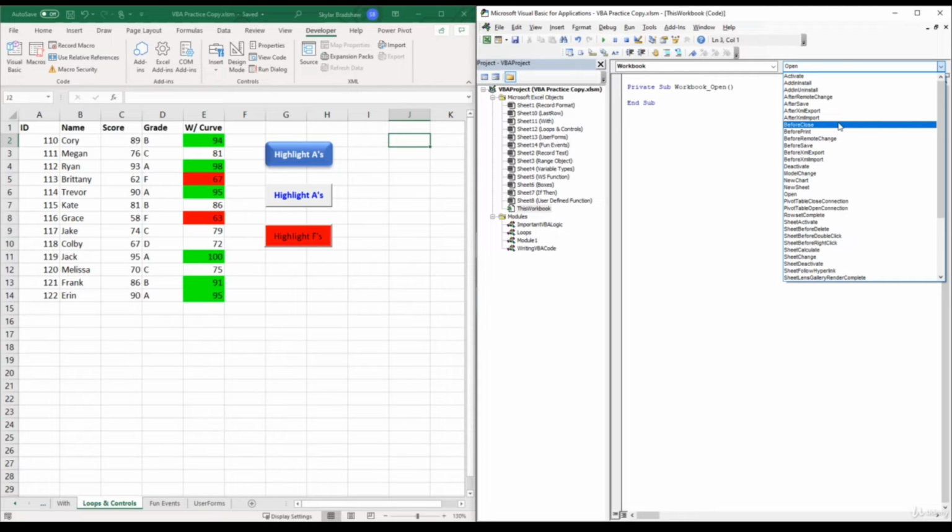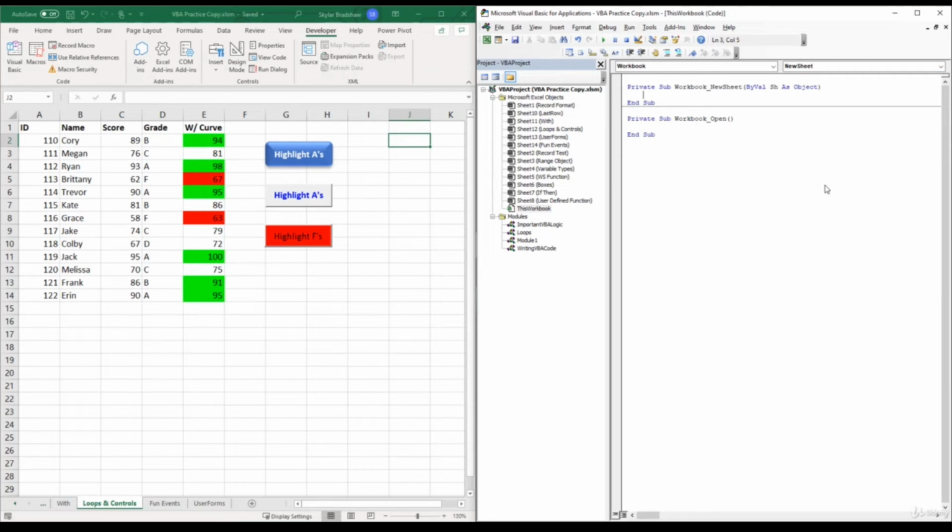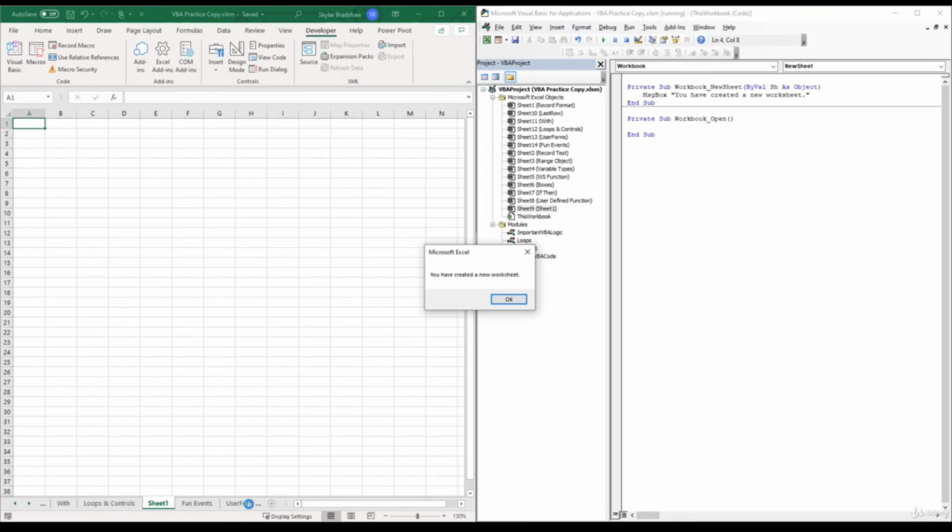But for this example, let's say that we want a message box to appear when we add a new sheet to this workbook. So we need to select New Sheet, and inside this sub, we need to type in MsgBox, and we can just say, "You have created a new worksheet." And that's it. So if we come back over to our Excel workbook, and we insert a new sheet by clicking this plus icon, a new sheet gets created, and our message box pops up saying, "You have created a new worksheet." So those are workbook events.